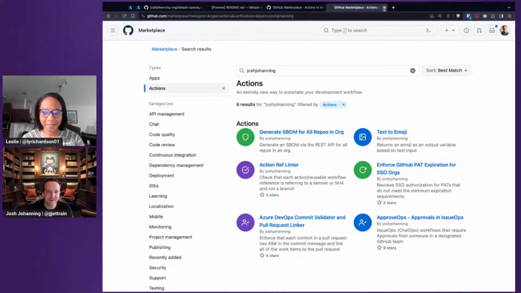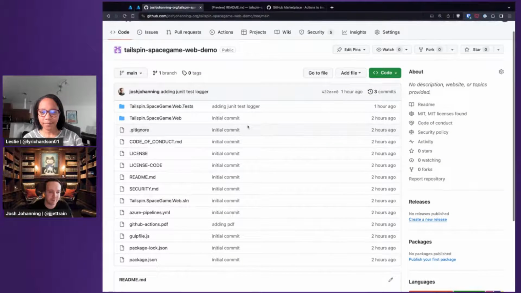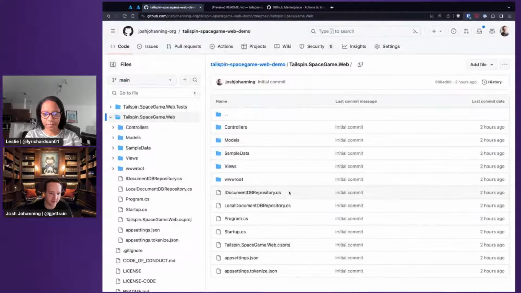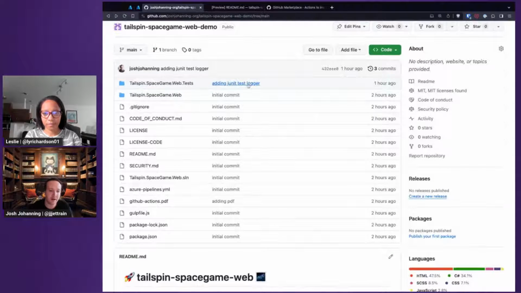All right, cool. So I'm going to close that. I'm back to my repository here. We can see it's a very simple repository. It just has a web project and a test project. It's a .NET 6 application, so it doesn't do a whole lot. It's the Tailspin Space Game web app, which you've probably seen before. It's a good, simple use case to show how actions work. It's not too complex, and it'll show us how we can build an action.